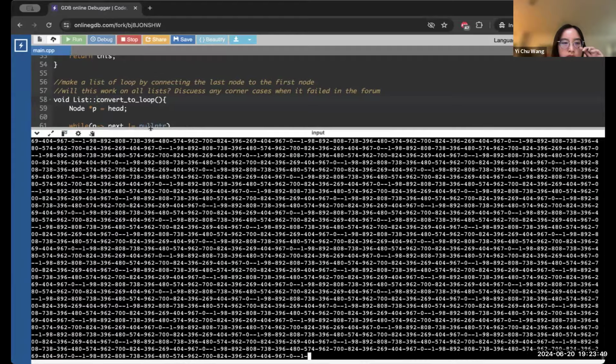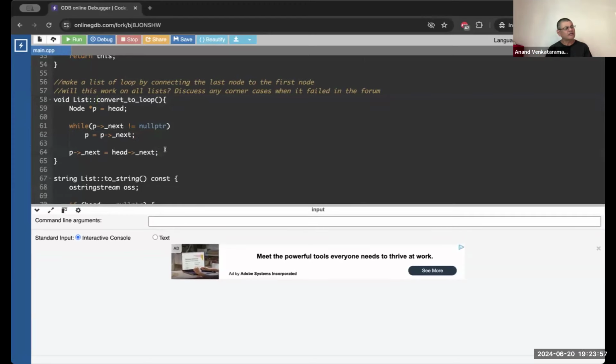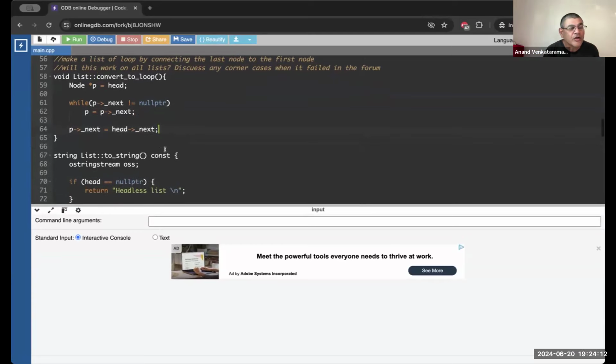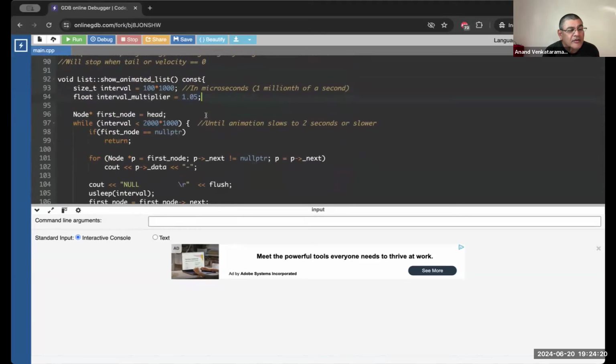Oh, no, wait a sec. There's something wrong there. Okay, kill it. Hit the stop button. Oh, I see. Convert to a loop, and then we get to the first element. Okay, I see, it's gotten into that loop. So we need one more condition for it to stop. Go to the show animated list function. While interval is less than 20, or no, why is it not slowing down? It has to slow down and stop, right? I'm just thinking through this. You should also be thinking through this. Even the very first loop is so long because there's no end. It's just printing out the same thing. So where we go for p equals first node, p arrow next equals null pointer.